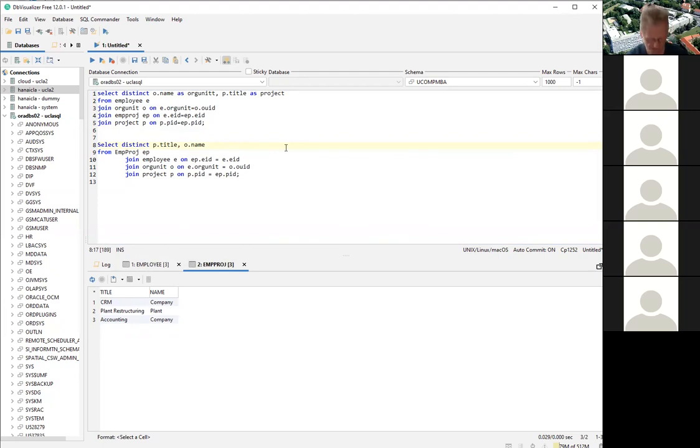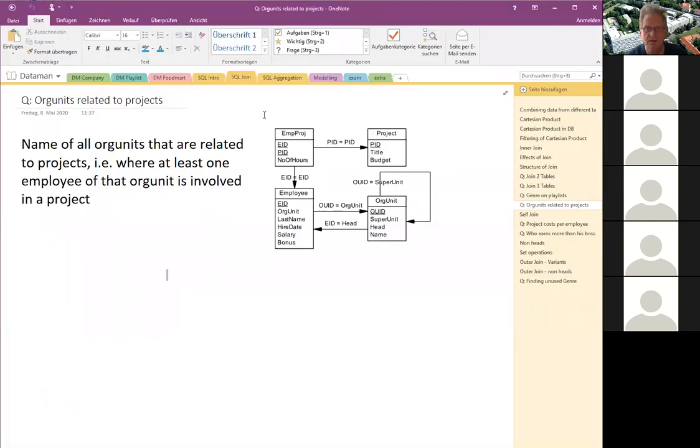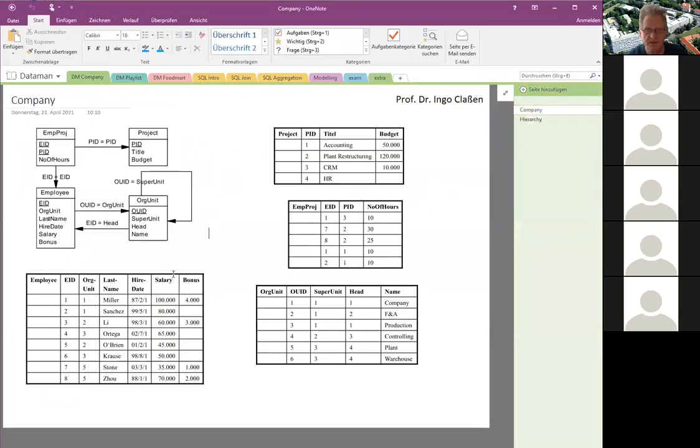So let's look at the data and figure out if that is okay. Let's go here into the company. So for example, if we take here project accounting, number 1, then we see in project number 1 that Miller and Sanchez are involved, but they are both in org unit 1, and org unit 1 is company. So company is in it.